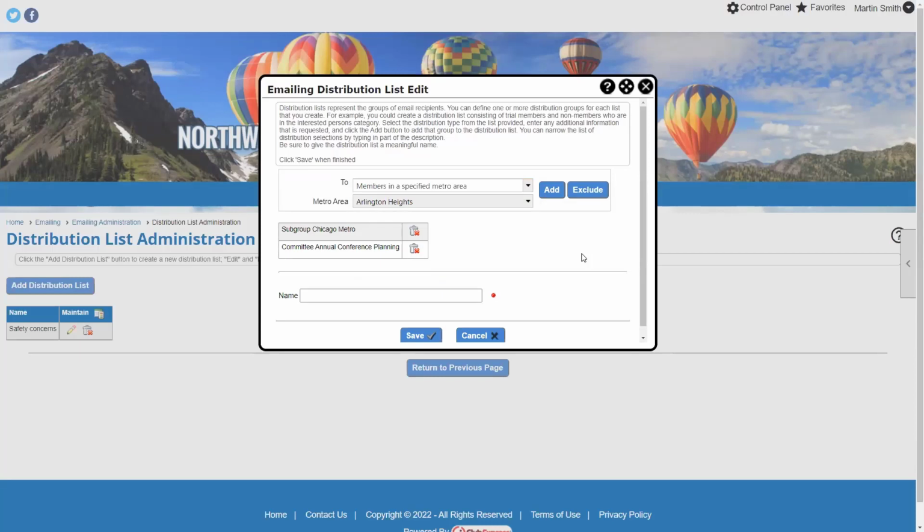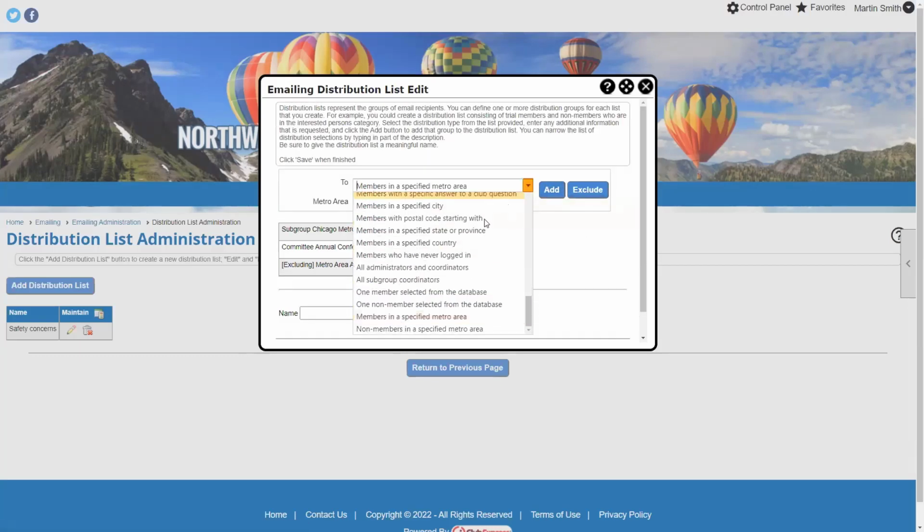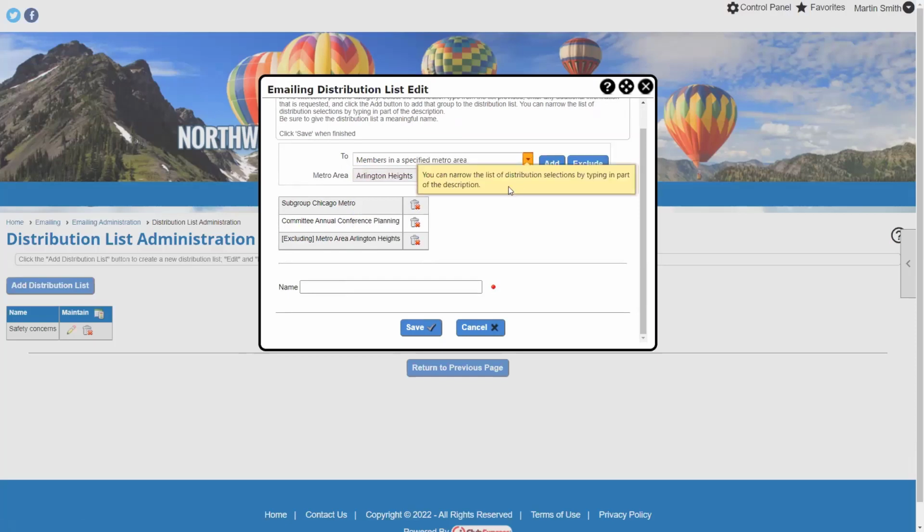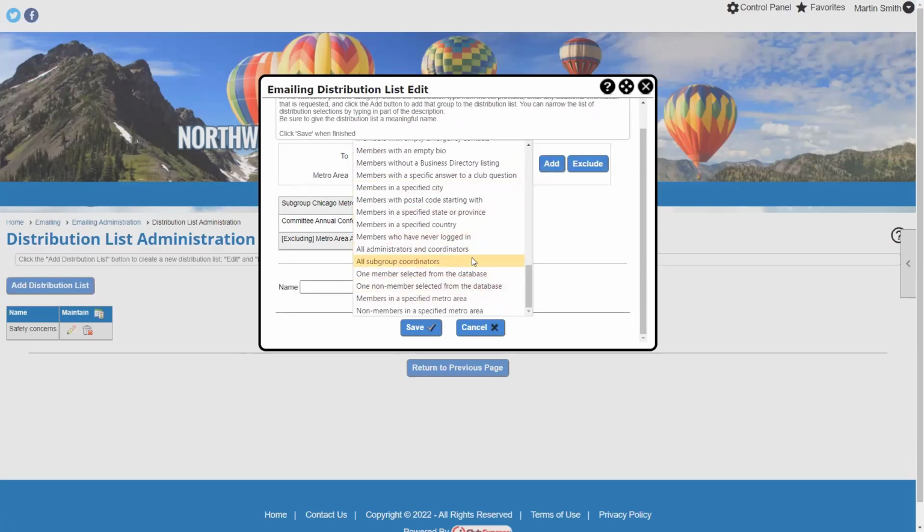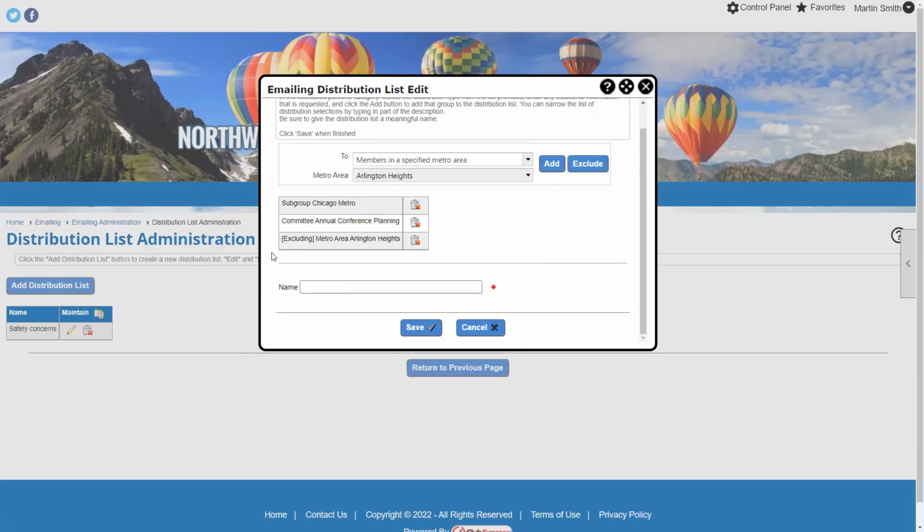So let's say that I decided I want to exclude individual people or exclude individual areas. All I have to do is select the exclude button, and we can go ahead and choose as many individual groups as we need. So there isn't a limit to the number of groups you can include and groups that you can exclude. Couple of additional points on this. I'll go ahead and name this as my Chicago conference list.